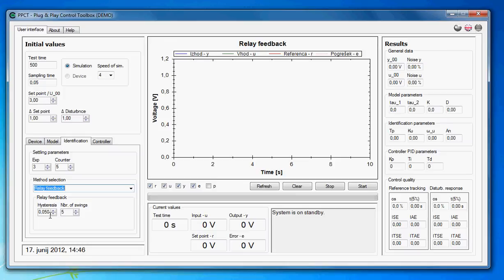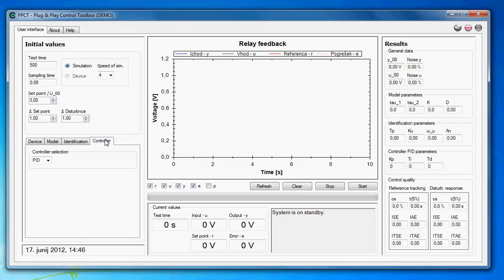Okay, our last step is controller selection. I don't know if I have said that before, but the relay feedback will work for all of the controllers except for DMC. As you have seen before, DMC has its own identification method. So for relay feedback, I'll choose PID, the ordinary PID controller, and I'll just start the test.